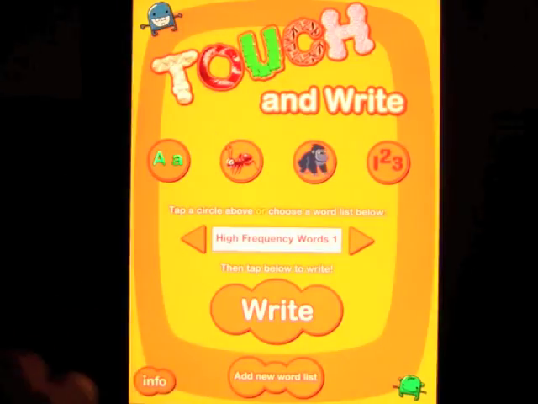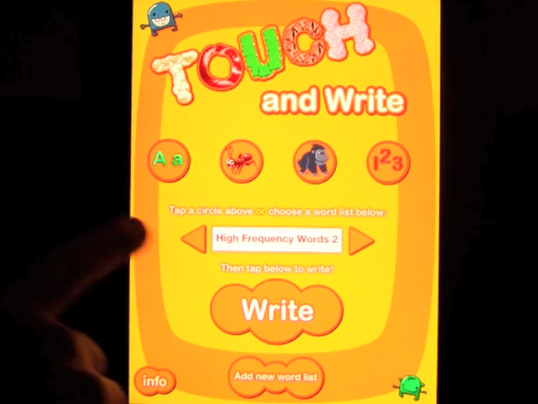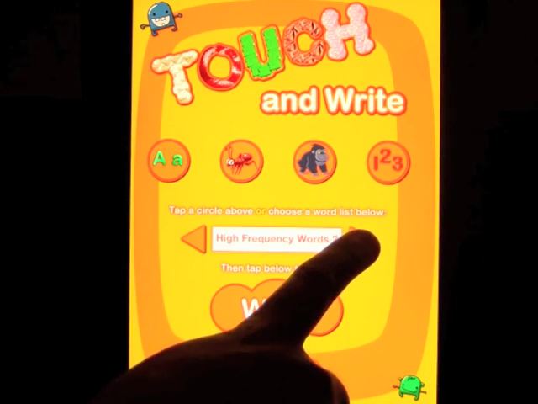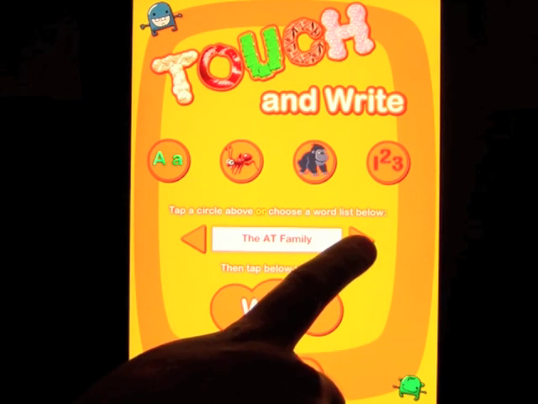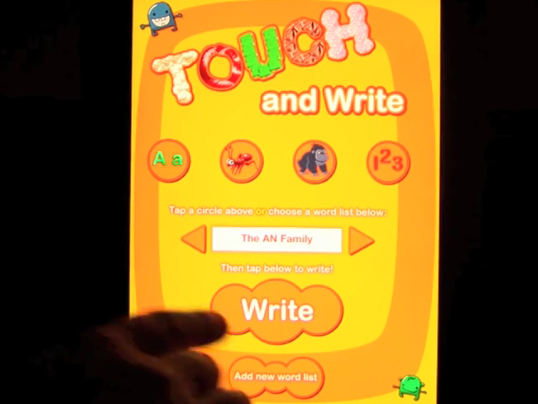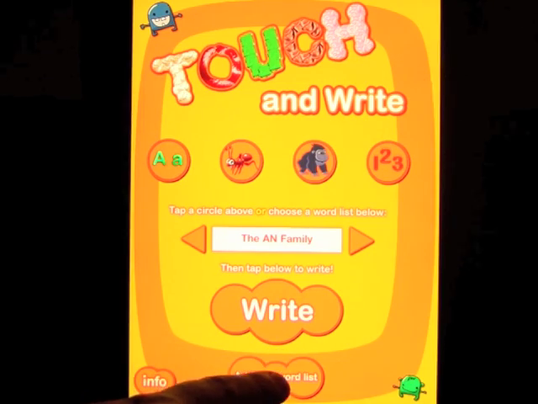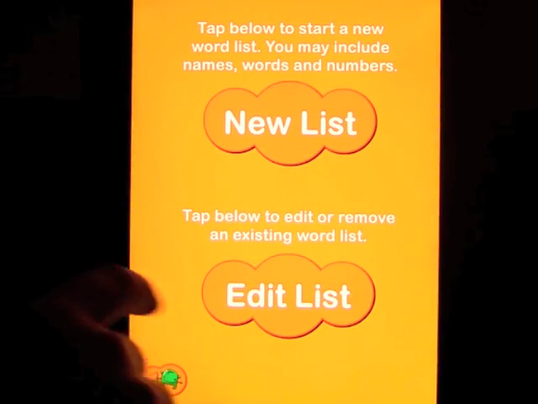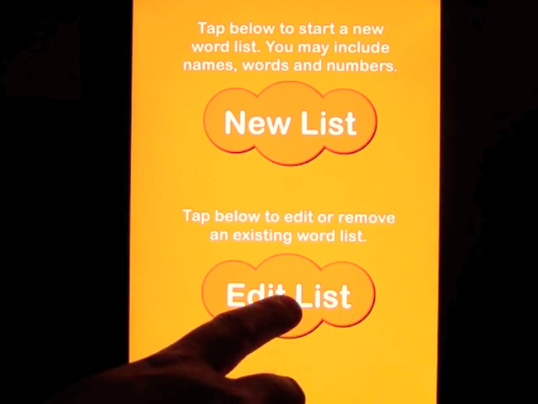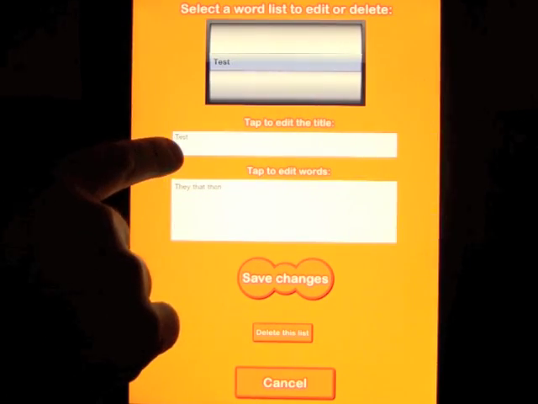Let's head back out. Let me show you how to, now you can go through all of these. Obviously we don't have time to do every single one on here, but the word families are very exciting to go through. But let's look at something that's really exciting. You can add a word list. You can also edit a word list. We've got a list called test.